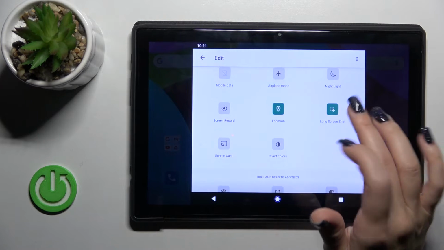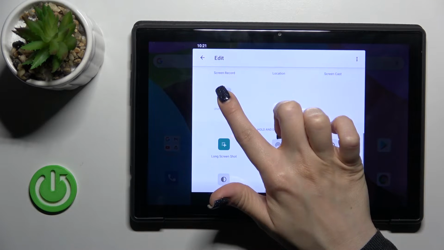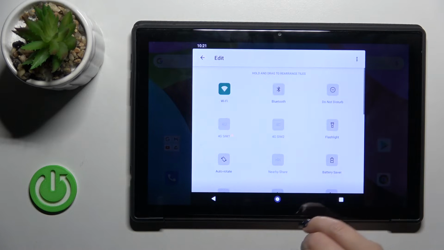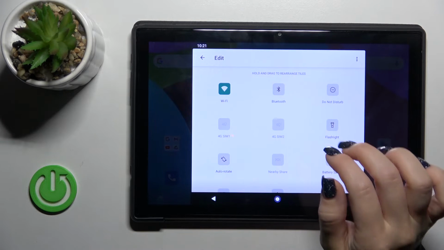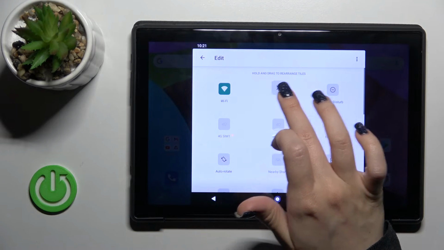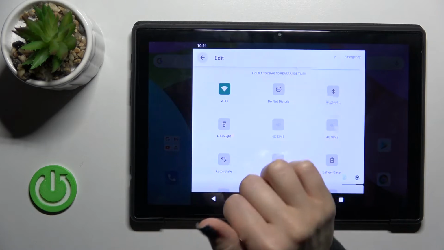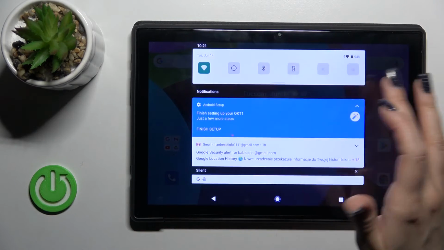If you want to remove some icons, in the same way just hold the icon and drag it here to the down section. The same goes if you want to change the icons' positions, just hold and drag it this way. To save the changes, just click here to go back, and that's it.